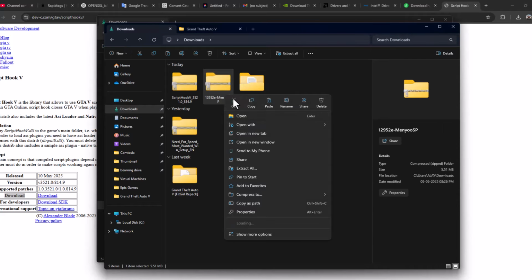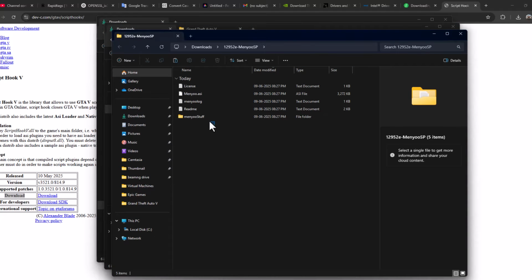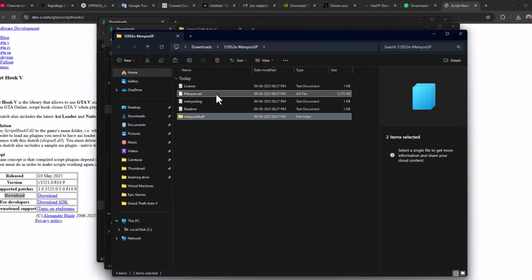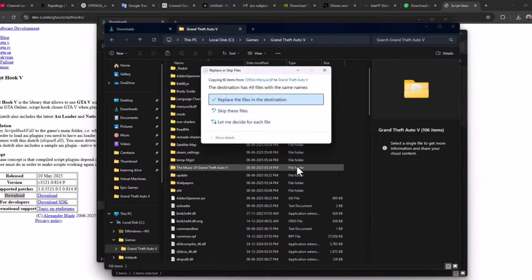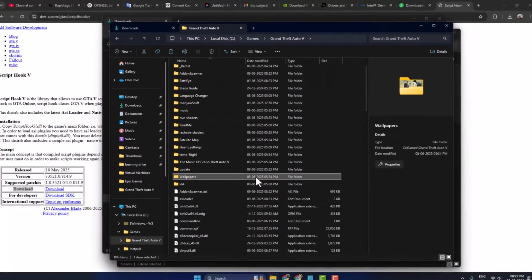and right click on the menu and select extract all and select extract. And copy this menu stuff and menu.asi, go back to GTA 5 and paste it. Select replace the file in the destination. And now launch the game.